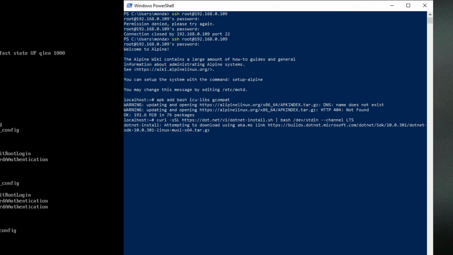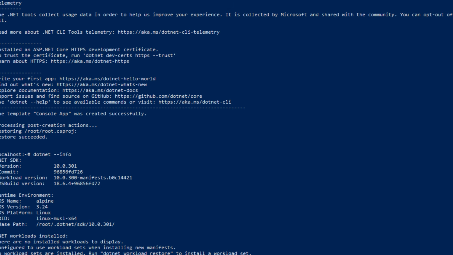.NET SDK 10.0.301, straight from builds.net.microsoft.com. Watch the right side of your screen. And then this happened. The very first command I ran, Microsoft told me themselves, didn't wait for me to go digging, didn't hide it in a config file somewhere, right there in the terminal output.